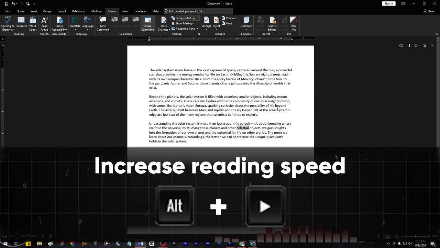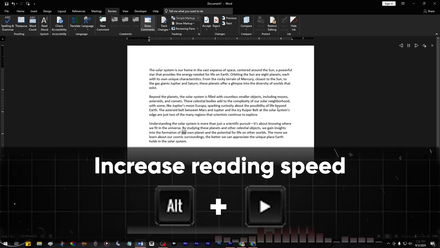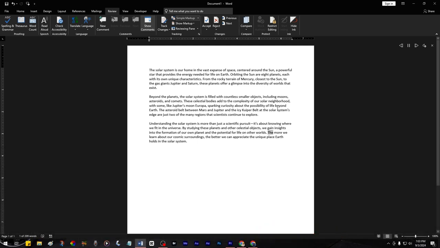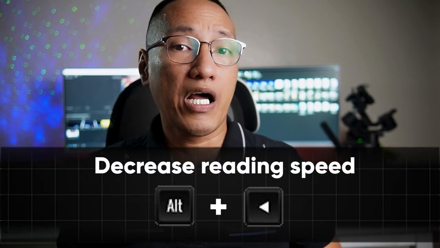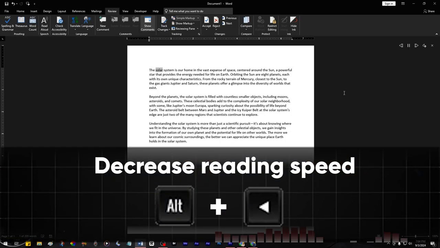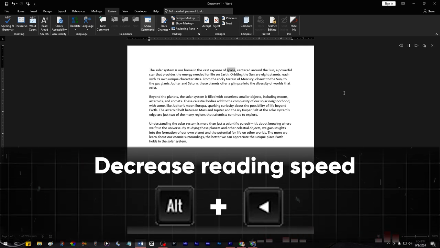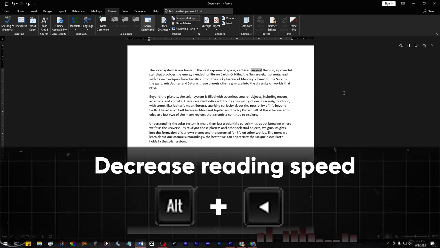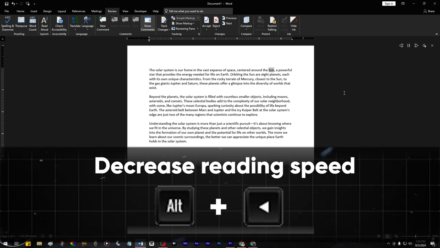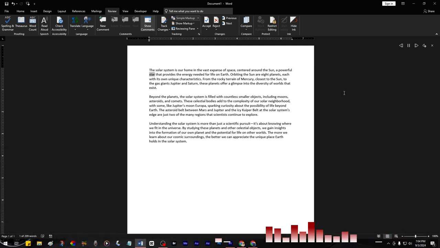By studying these planets and other celestial objects, we gain insights into the formation of our own planet and the potential for life on other worlds. The more we learn about our cosmic surroundings, the better we can appreciate the unique. Alt plus left arrow para pababalik. The solar system is our home in the vast expanse of space centered around the sun. A powerful star that provides the energy needed for life.